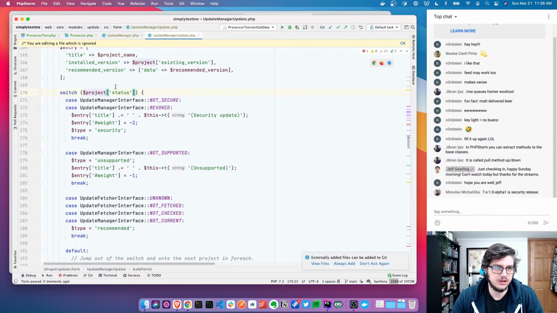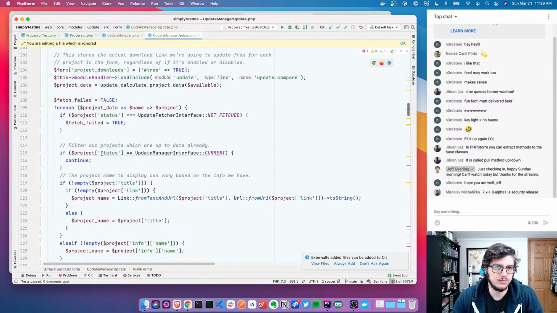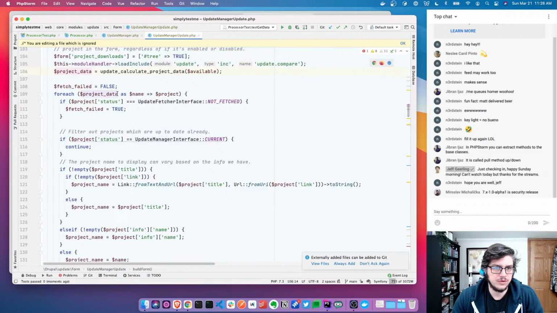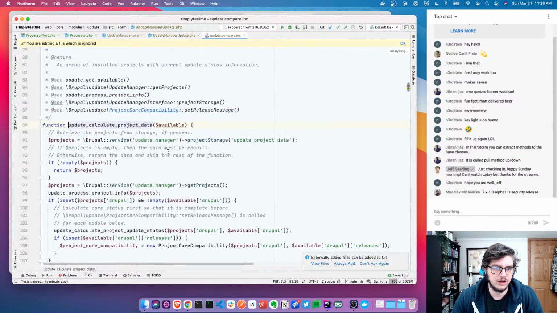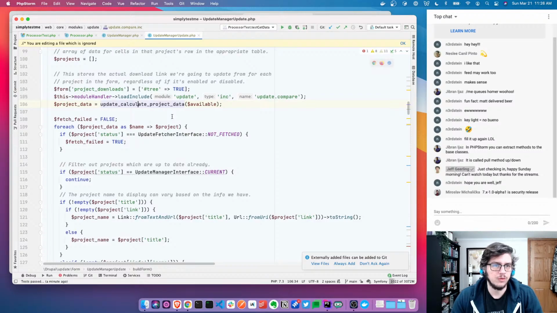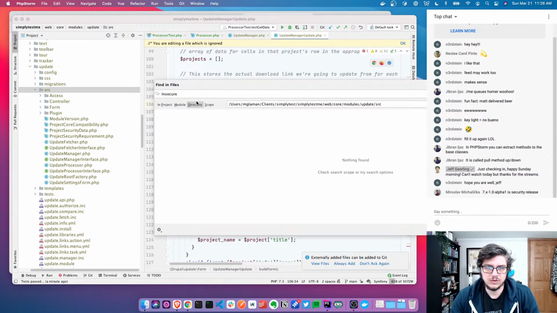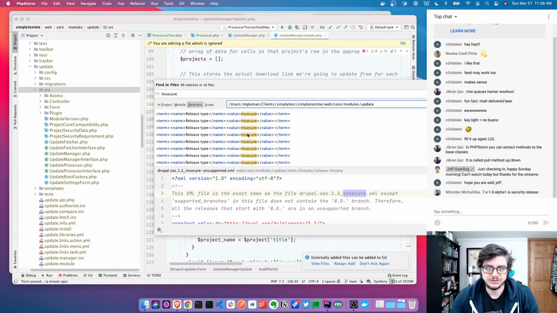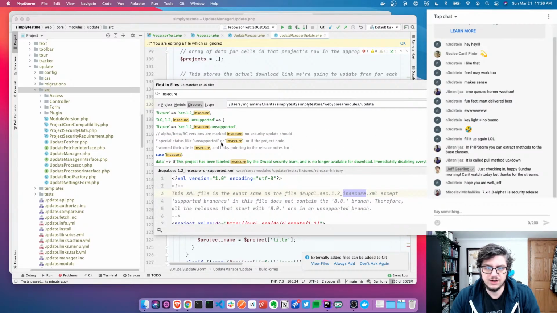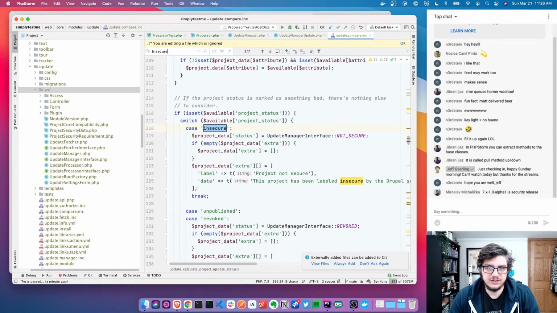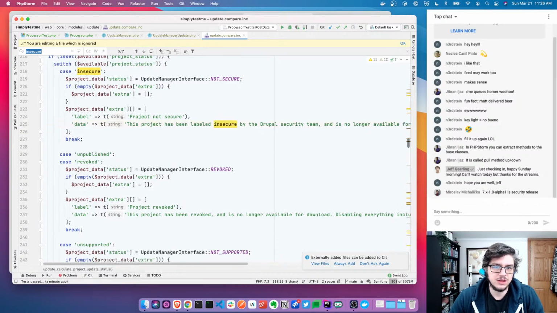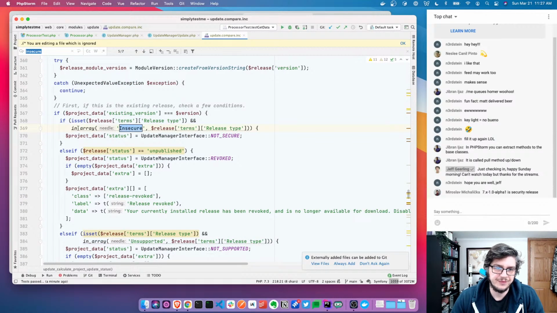So let's see, switch project status. Where's project coming from? For each project data, project status, project data, calculate. Oh boy. Available. Well, we know now it's called insecure. Nothing found. Oh, because it's in update.compare. Here we go. So calculates if something is insecure, and it just does an in array check.